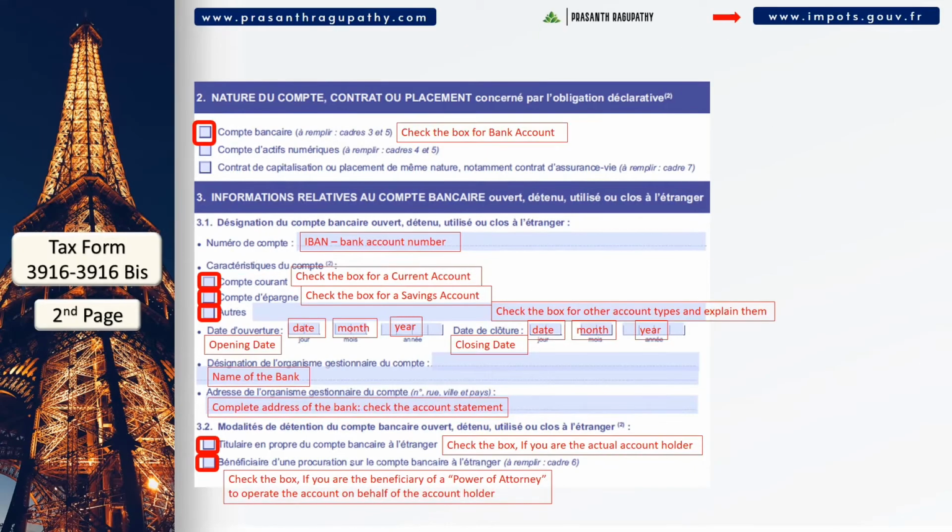In the second page, we have the sections 2, 3 and 4. In section 2, check the box for bank account. In section 3.1, enter the bank account details like IBAN, type of bank account, date of opening or closing the account from last year, name and address of the bank as explained on the screen. So, if you opened or closed an account this year, you can only declare it during next year's tax declaration.